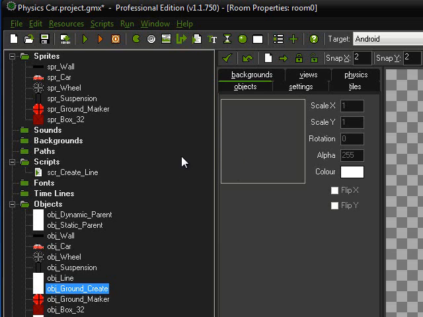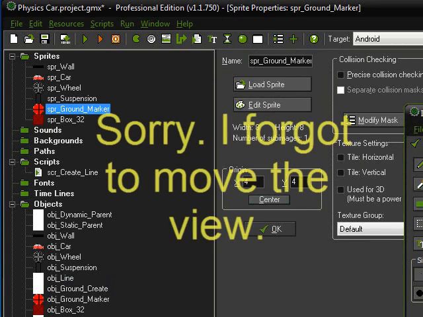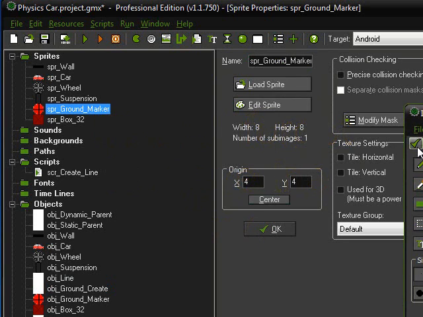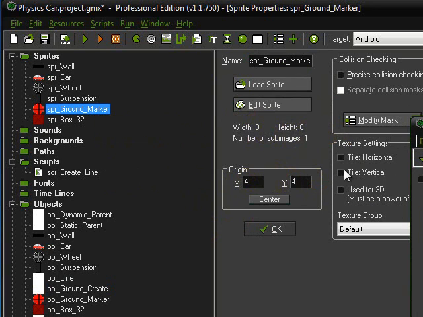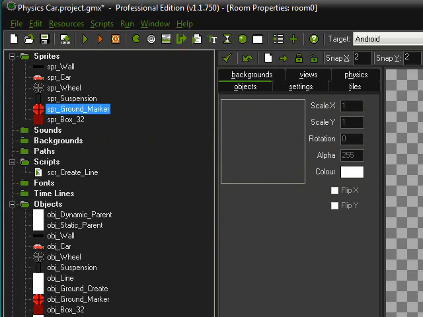Okay, first things first, you're going to want to create some kind of marker for your ground. So I've just created a little circle, and a cross there just to represent its exact location, the exact point where the marker is set. And then I just centered that, and hit OK.